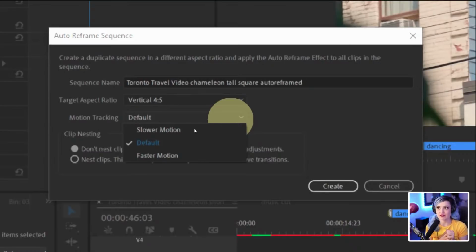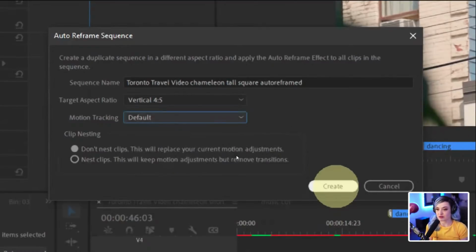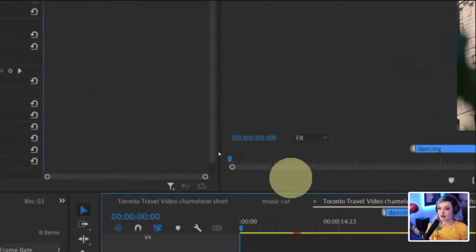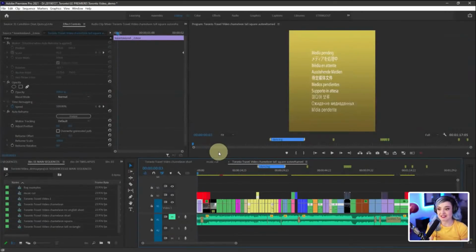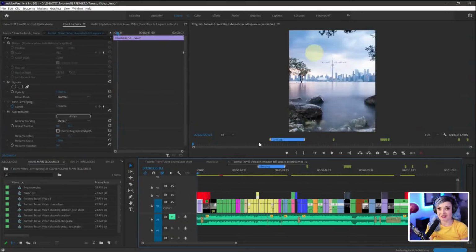So for example, if you have a lot of action sports, you're going to want to select faster motion. If your entire video is filmed on tripods, you're going to want to select slower motion. I'm going to select default because I'm just going to let it do what it does. And then I'm going to press create. And bada bing, bada boom, that's it. It's done. There we go.